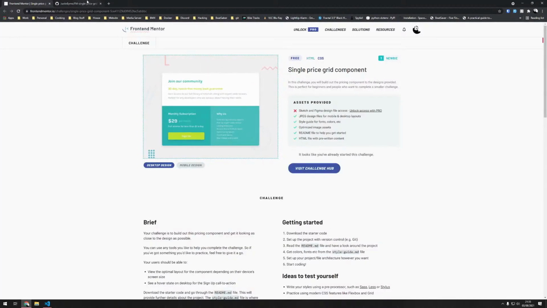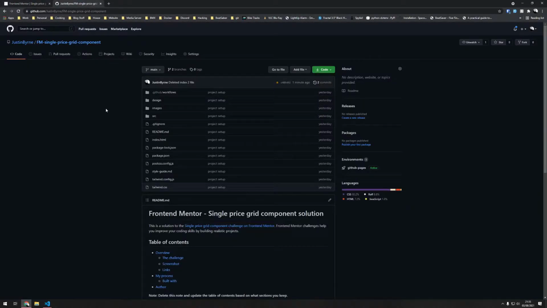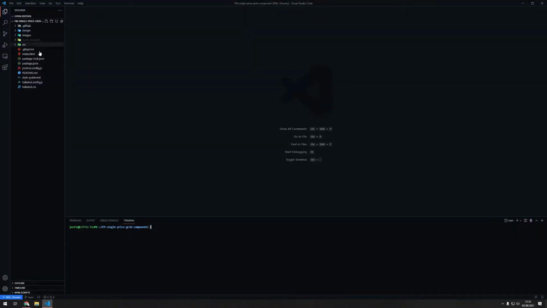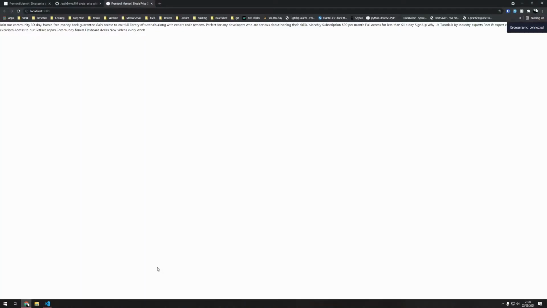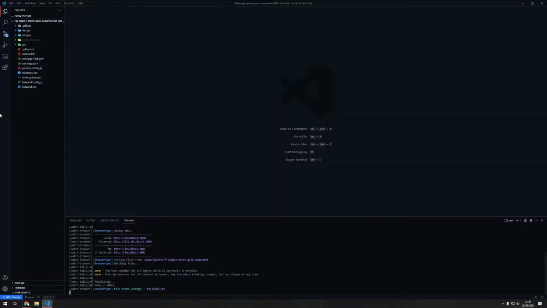So I've already created a repository for this on GitHub. Link will be in the description. And I am using my Tailwind boilerplate, which will also be linked in the description. I've gone ahead and set this up automatically, got all of the packages installed that I've needed, and we can then move forward. So I'm going to start by running npm watch. Now this will start up our Tailwind in just-in-time mode and our browser sync for our hot reload, so we can start working on that.